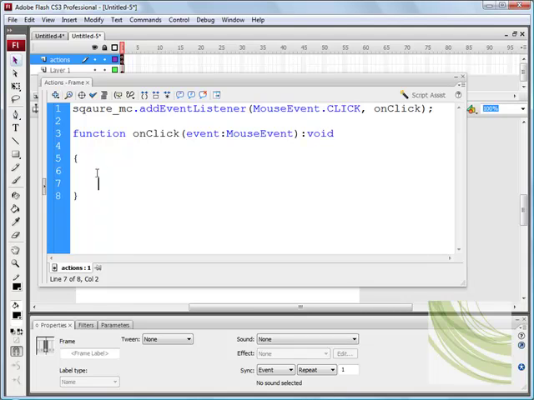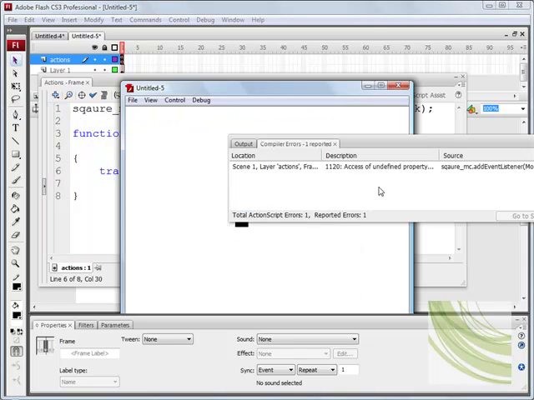Now, in here I'm going to trace this function to check if it's working. So I'll say trace, and we need a string, and I'll just type in hello, and a semicolon. We can check syntax to check the code, and what we can now do is press Control and Enter to test our movie.